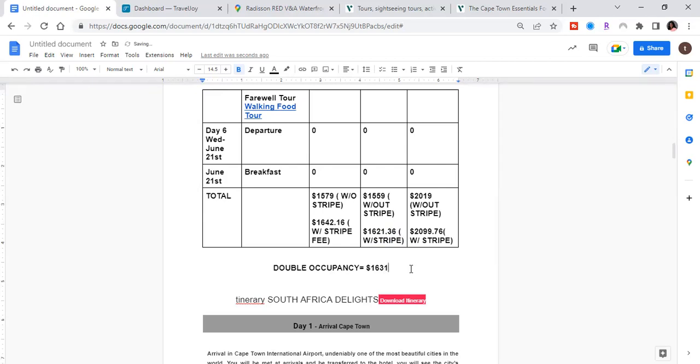1631.76. So double occupancy, one adult, one child. This is literally what I have to do anyway. One adult, one child. Right?